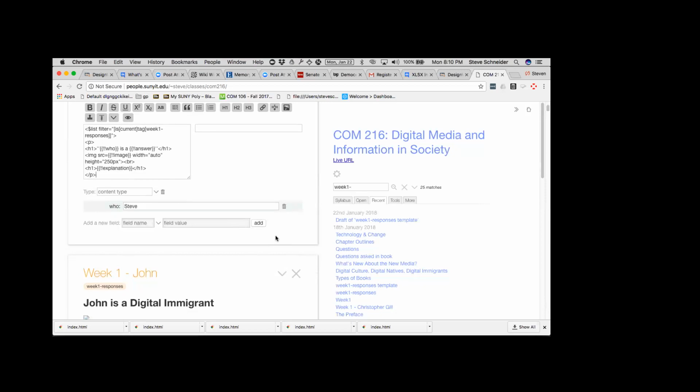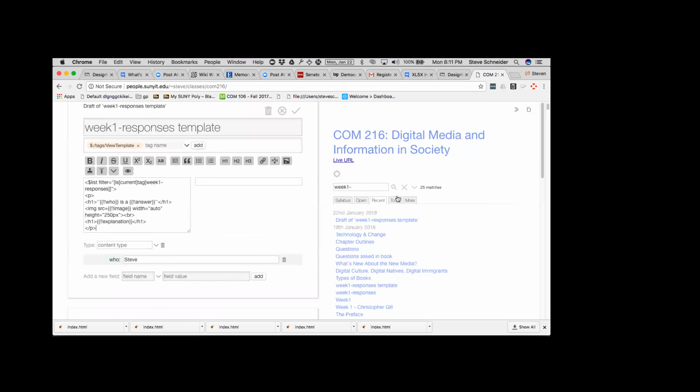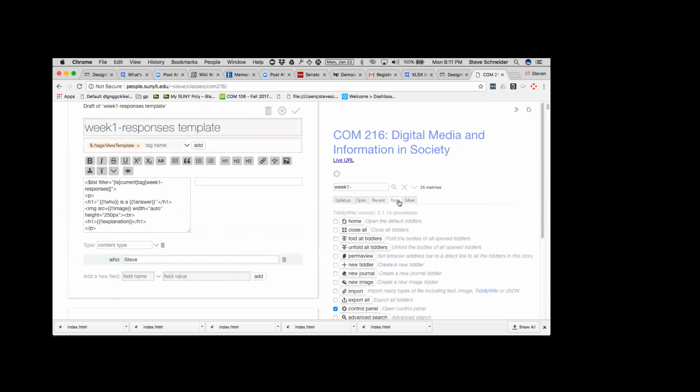And that's just a straight image tag. That's HTML work. I taught myself a little HTML 2 minutes before class the other day. So width equals auto, height equals 250, so they never get too big. And then their explanation is the field. And you'll recognize this probably. I've got most of these things locked down.